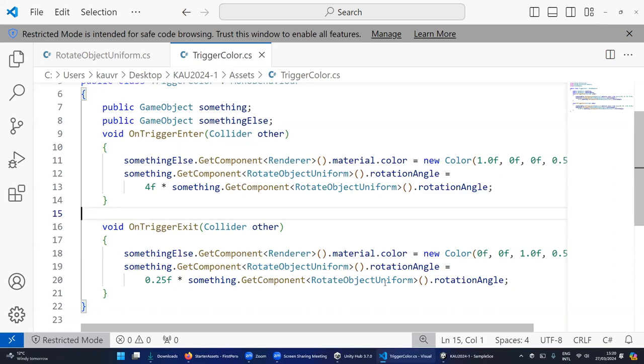Probably. So go to Unity. Click play. Go through the game objects. Go here. So new behavior script 3. So go to the trigger script. Open the script. Copy this name, new behavior script 3. Select it, copy. And instead of rotate object uniform, put this.